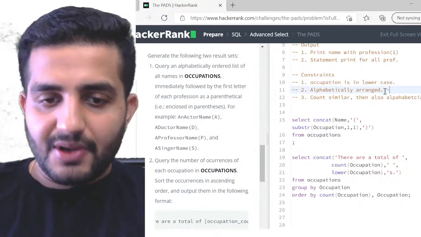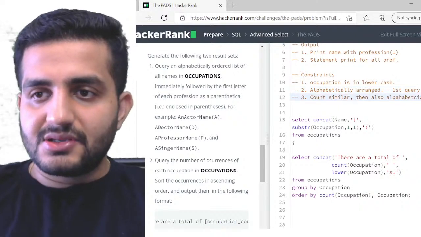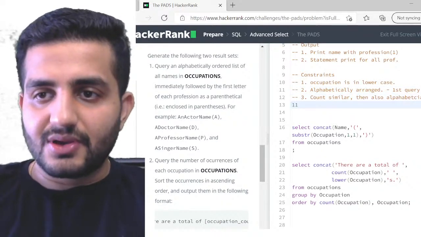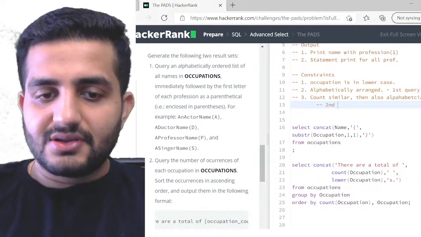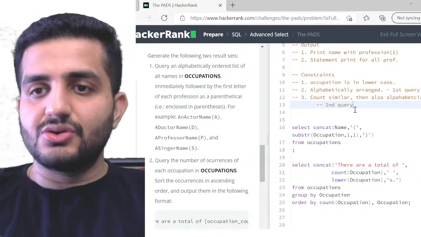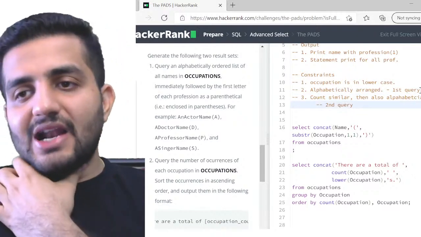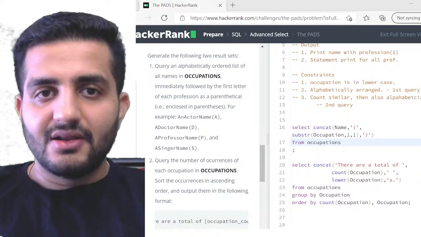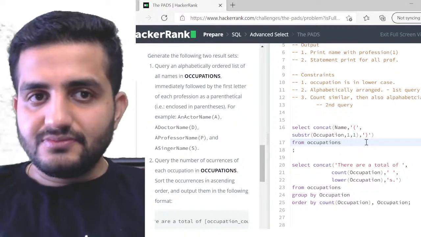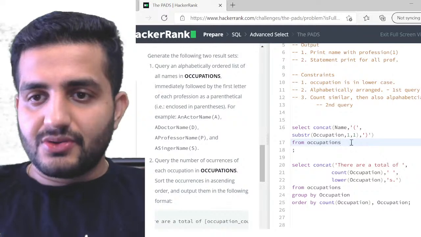So this was for my first query, okay? And now this is for my second query, guys. Okay, I just misread that. So now these two constraints are individual for my individual query. So this alphabetically arranged, it's for my first query. हमने first query में तो alphabetically arrange किया ही नहीं ना. समझ में आ रहा है? So मैं इसको ठीक कर देता हूँ.